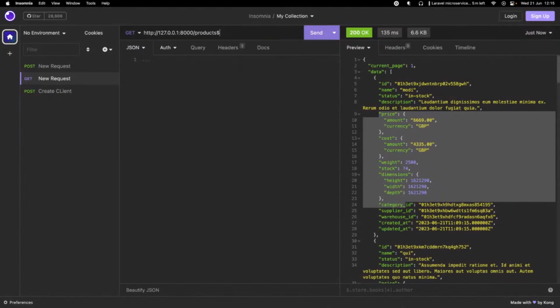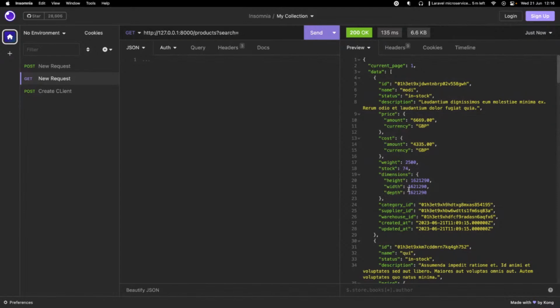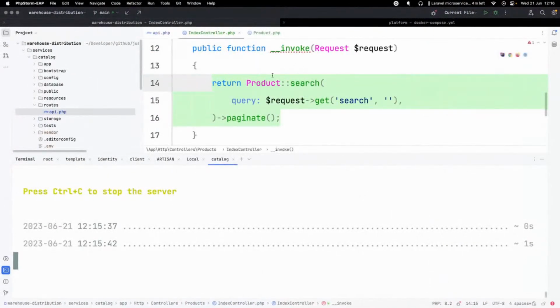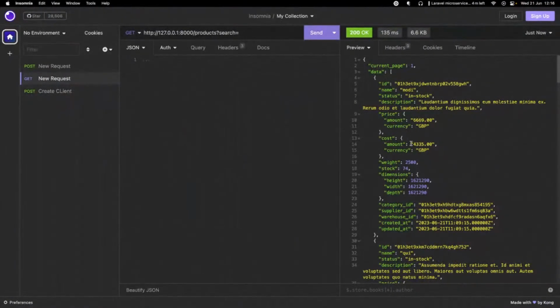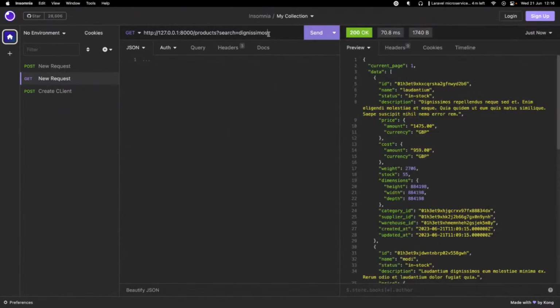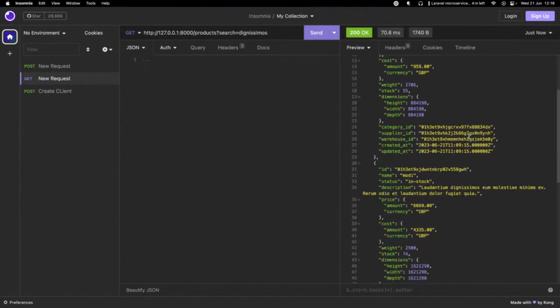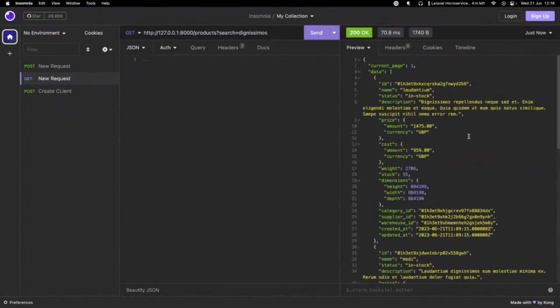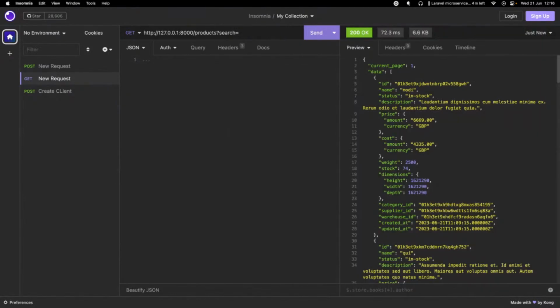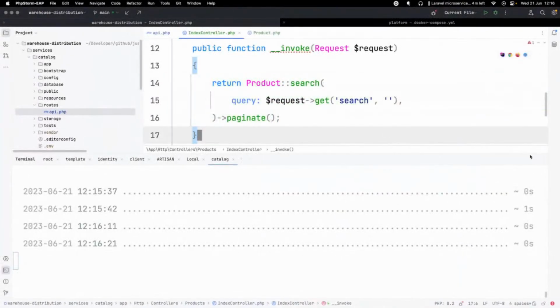Question mark. Search is, let's look for something random here. Something like, we need to fix this. That. We've got one result. Search is nothing. We got everything. So that's our read database working.